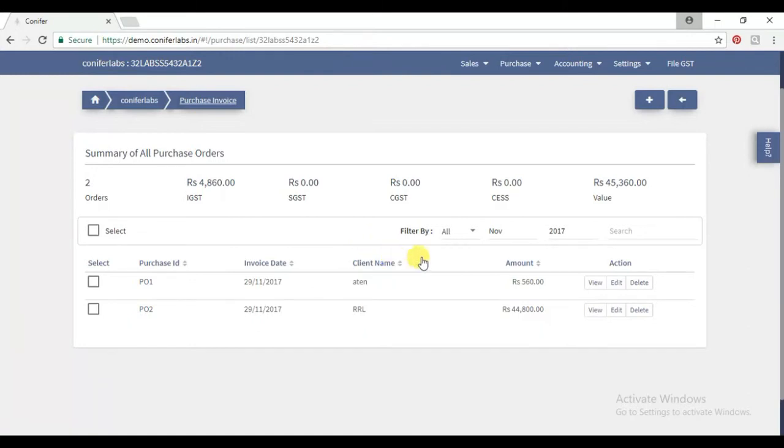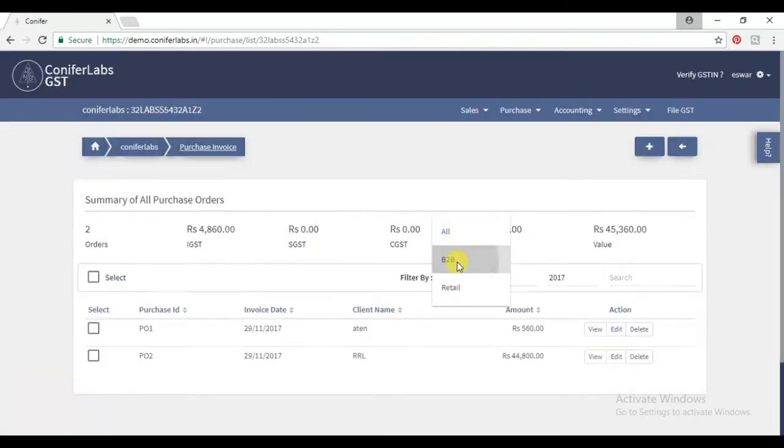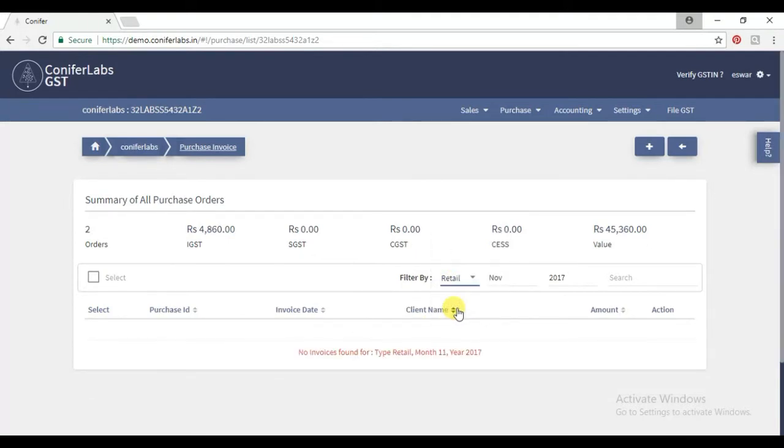You can view the list of orders by the categories also. Here I have selected B2B and you can see all the purchase invoices of B2B. In retail, you cannot see anything as I haven't added any retail invoice yet.